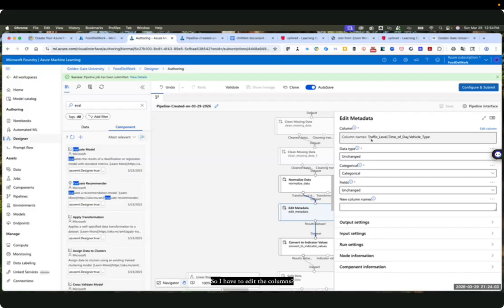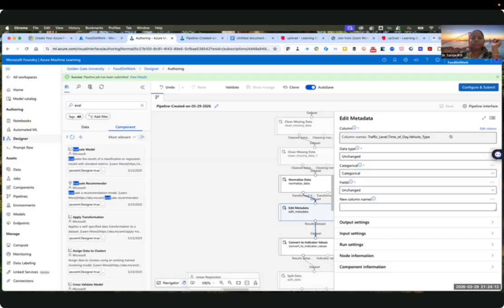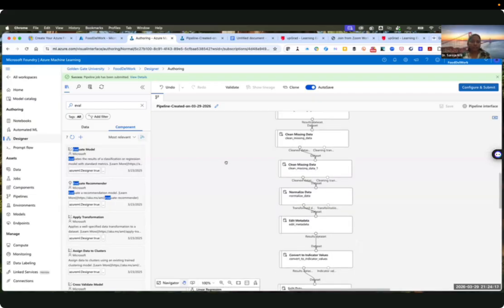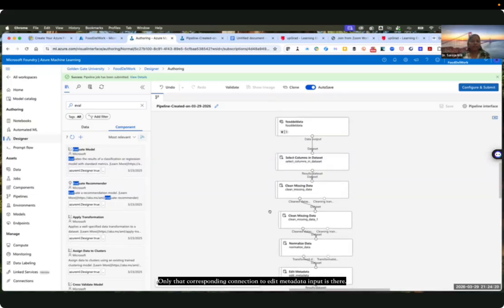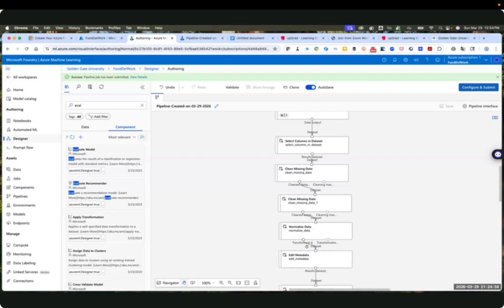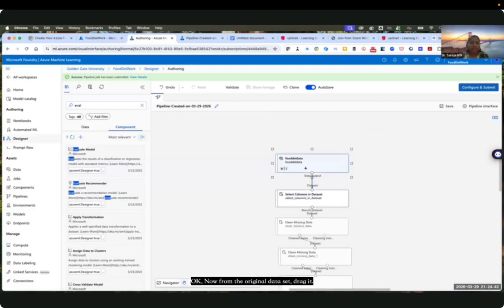Yeah. So I have to edit the columns? Yes. If you want to view the weather, you need to connect it from the original data set to see the exact data. Just remove that corresponding connection. Only that corresponding connection to the edit metadata input is there, right? Edit metadata input, remove that. Select and delete. Use the keyboard delete. Okay. Now from the original data set, drag it.